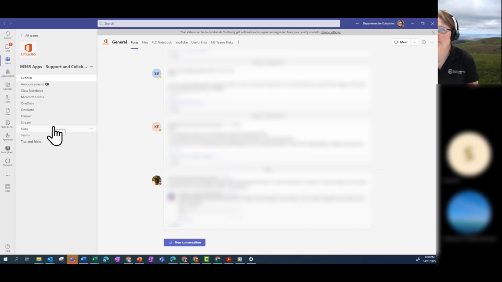A good rule of thumb for channels and teams is that if you're creating a channel and there's going to be no posts in it, it shouldn't be a channel. If you're wanting it for the file section, it should just be a folder within files. So channels, if there's not any posts in there, shouldn't be a channel.